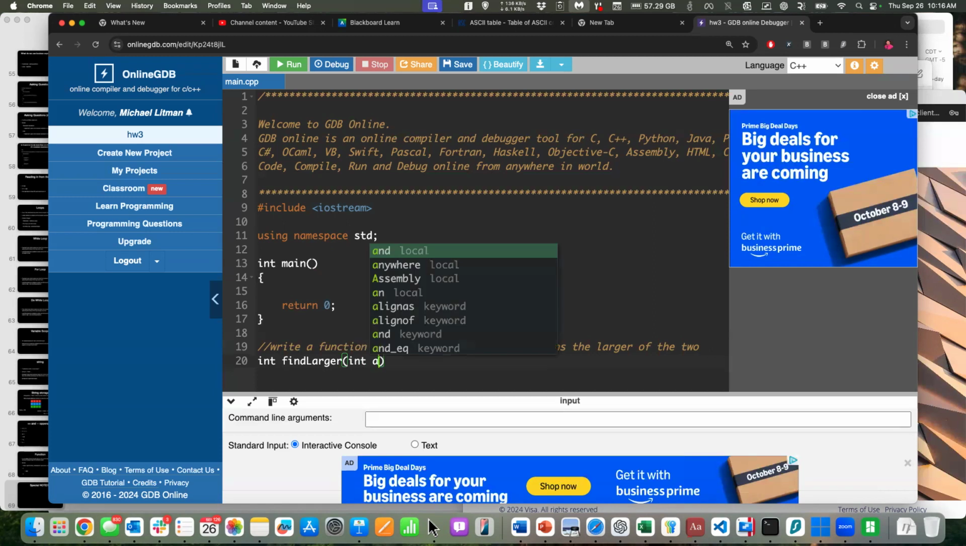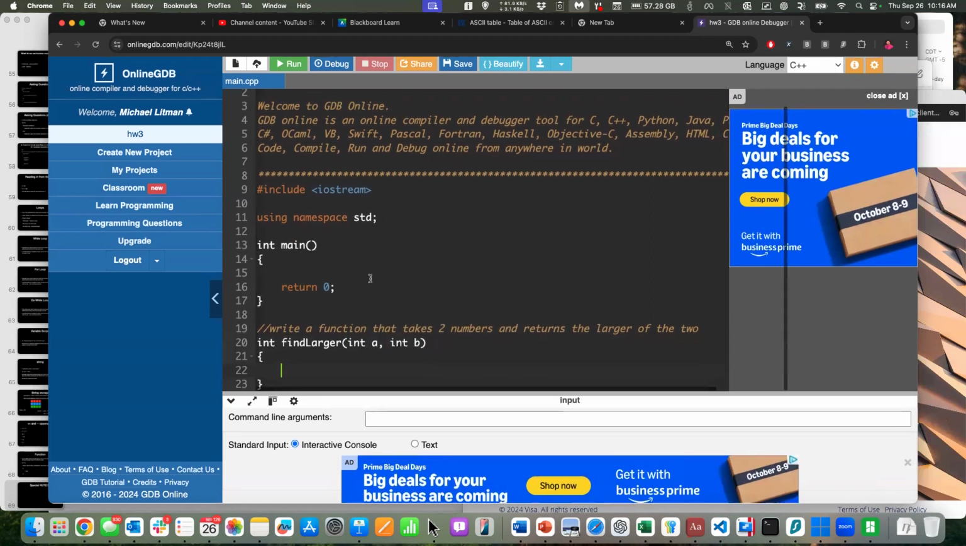This function is going to take in two integers, an int a and an int b. In this case, you could have called them int num1 and int num2. These are just variables, so however you define them up here in the parameter list, that's how you have to refer to them inside the function. All right.